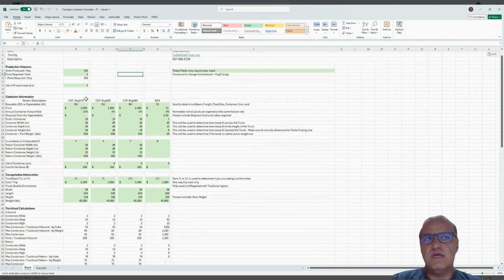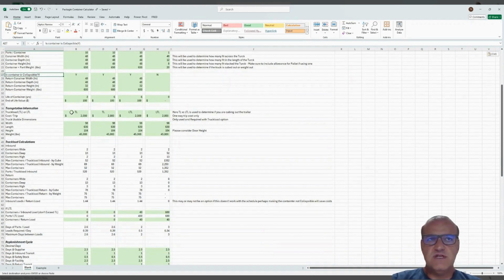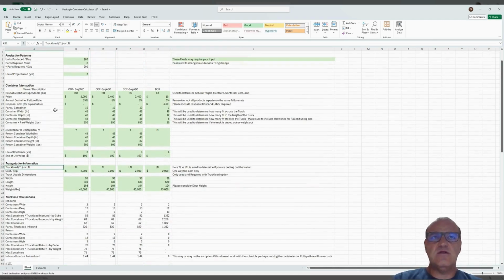A couple of the key things that you're going to be able to change: is this returnable or expendable? It changes which calculations this thing uses. The other one is, is this a collapsible packaging? Obviously, it doesn't impact anything that's expendable because you're not return shipping those. The other option is truckload or less than truckload. Those are the options you've got here.